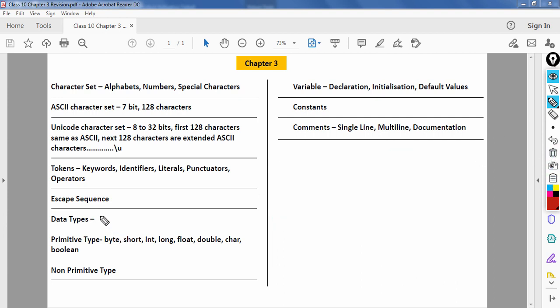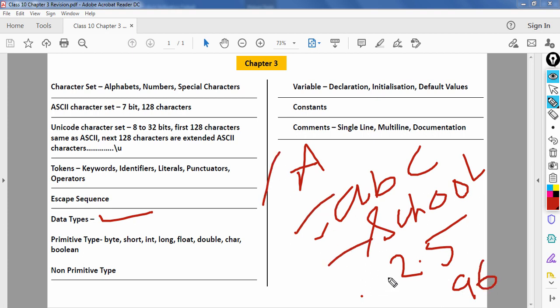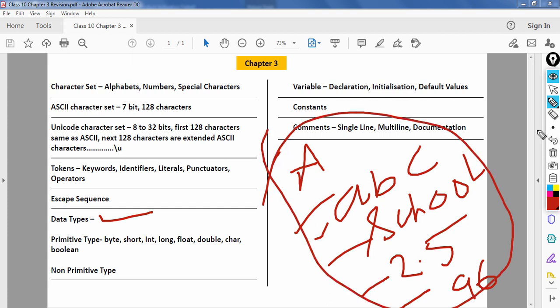Next topic is data types. So what are data types? You know that data can be in different forms. It could be a character, it could be a sequence of characters, it could be a decimal value, it could be a whole number. These are the different kinds of data. You will be using different data types to store these different kinds of data. So what are the data types available?